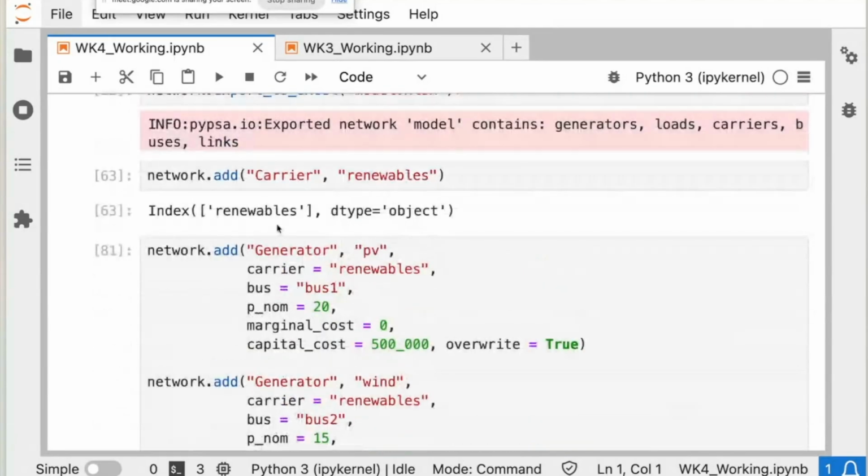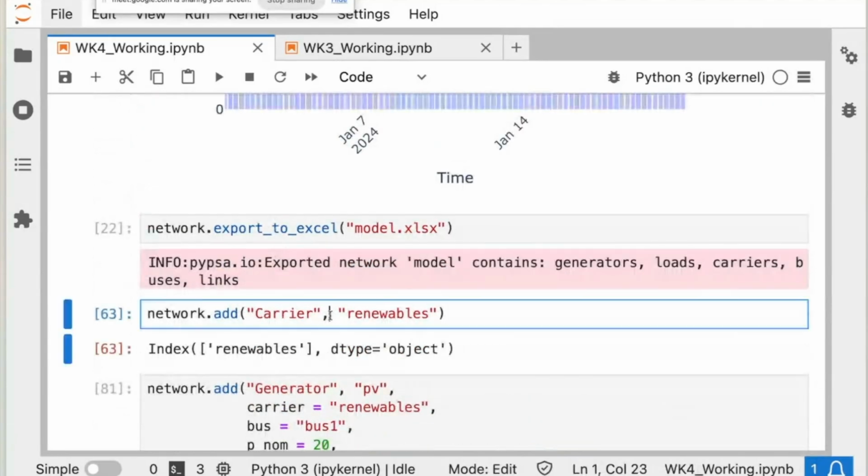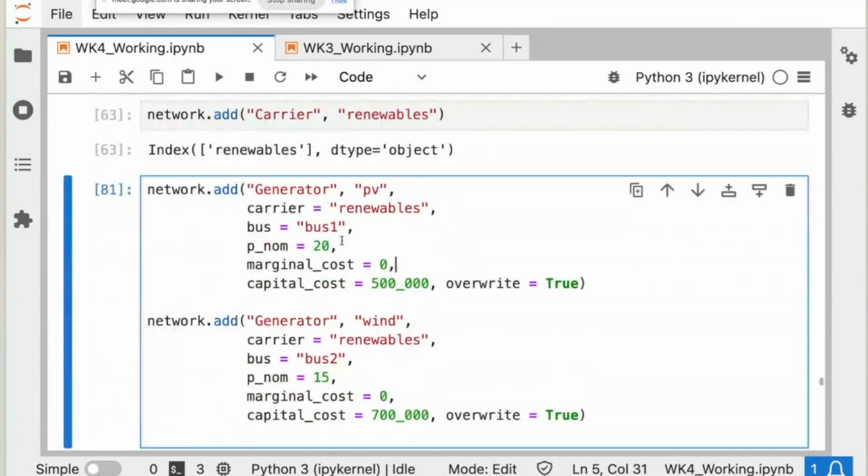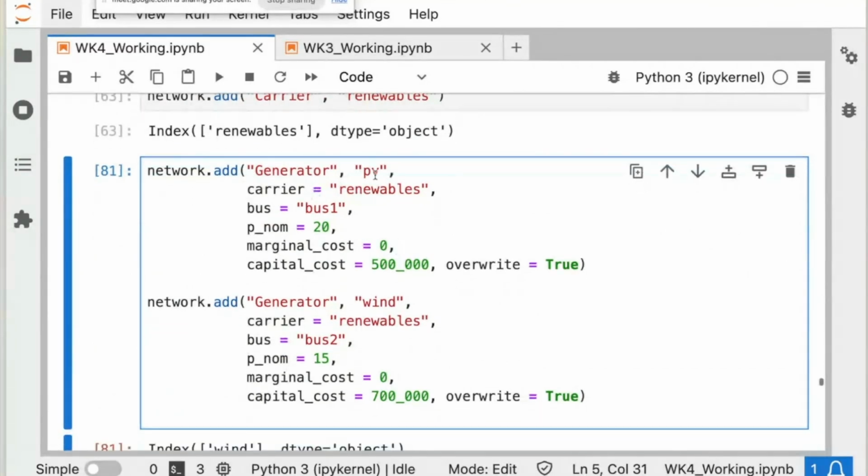It's all good so far until here. We actually didn't need to set up the marginal cost, but we had to set up this generator PV and generator wind, right? Everyone is following so far, right? And the reason that I used overwrite equals true is because I already have the PV and wind generator. I needed to overwrite the information. If we don't have it, it can't.